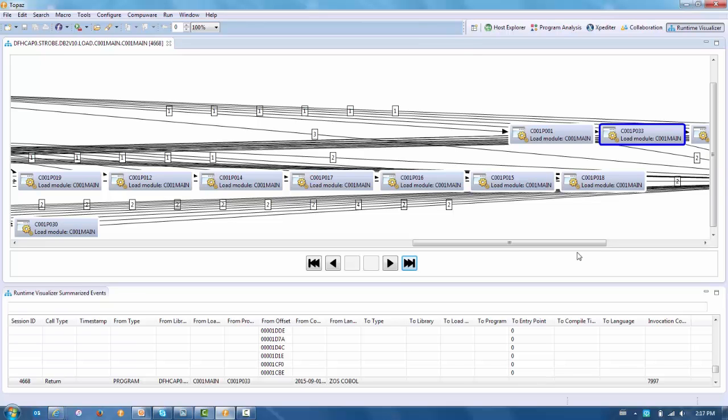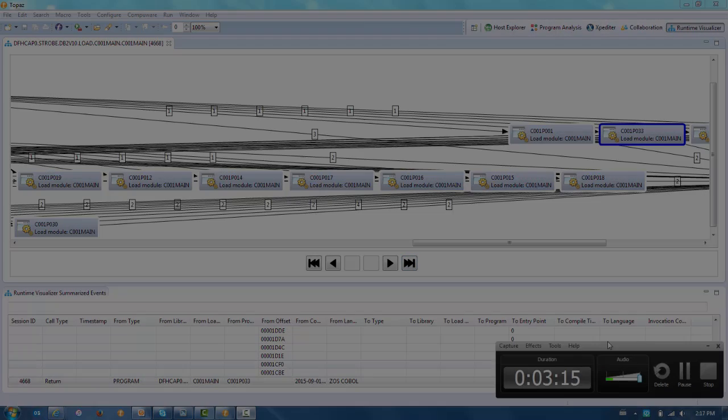So my next step will be to take these programs that I'm interested in and bring those up in Topaz for program analysis so I can look at the chart there and see the logic flow, get a feel for the logic, see if that's where I need to make my change. Another option is to bring those up in Expediter and run through them. But the important thing is I now have an understanding of this program and all the calls, and something I can go back to, and it's narrowed down my list to the programs that I'm really interested in. So I'm ready to get going.